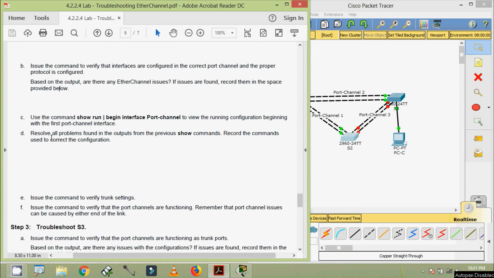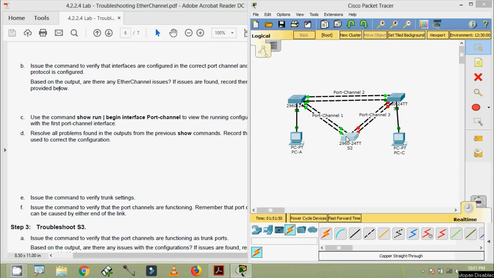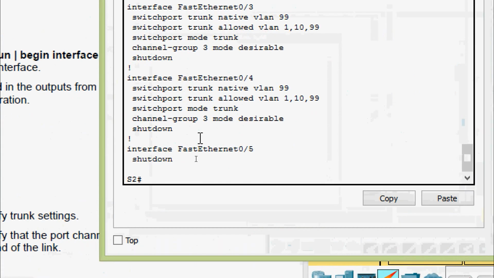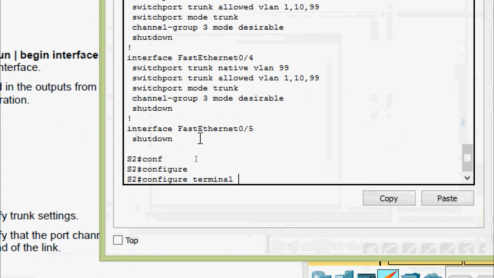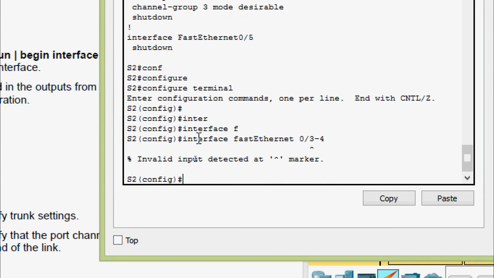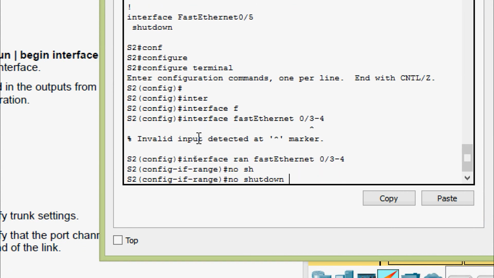Coming to D, resolve all problems found in the outputs from the previous show commands. Record the commands used to correct the configurations. Right, so we will implement on this switch S2. Configure terminal. We will go to the interface FastEthernet 0/3 and 4, and we will bring this interface up. We have to give a range. Then we are going to give a no shutdown command.